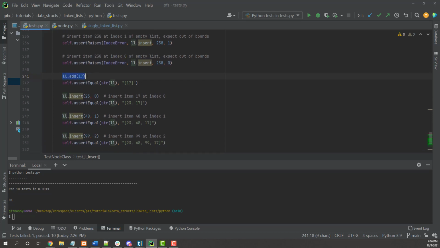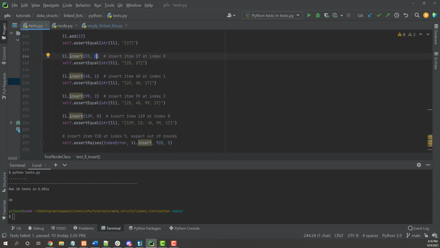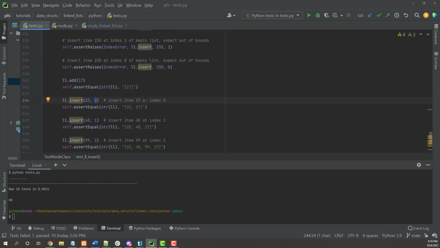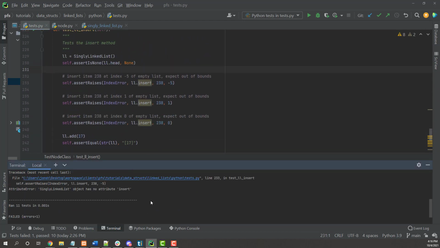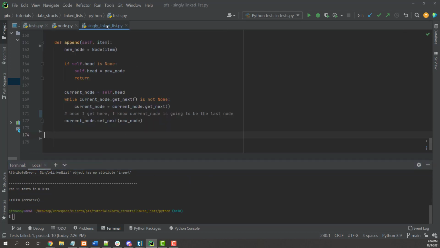I'm going to add one first because I have to create an empty list. Then I'm going to start inserting things, passing the index in, and then just making sure that the list is what I expect it to be. So those are my simple test cases. They're all going to fail right now. All right, no attribute insert.